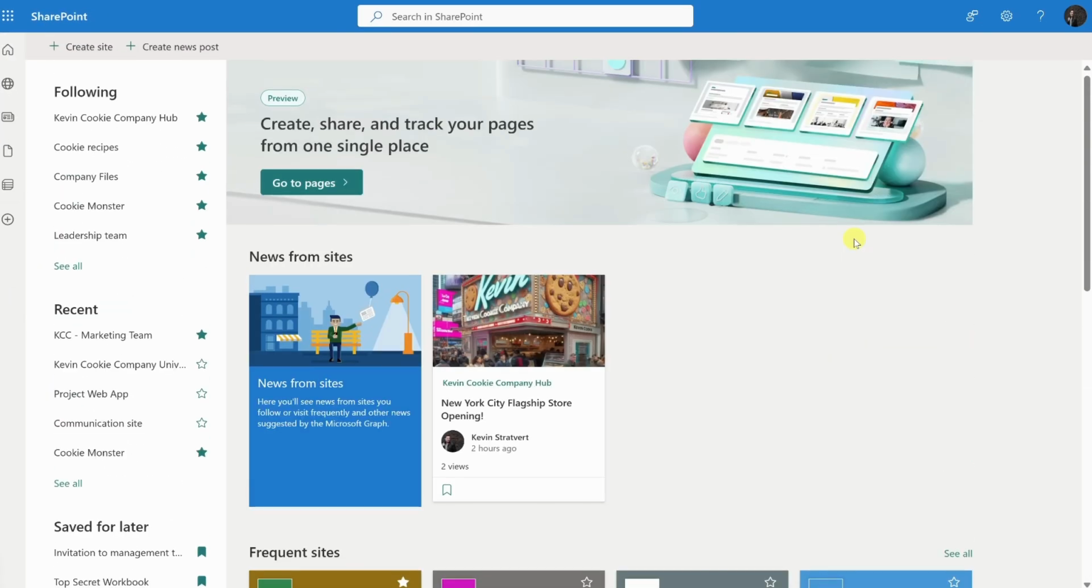I'd like to add an agent to the Kevin Cookie Company Hub. We use this site to store all of our most important documents for employees, like our recipes, our employee handbook, prices, and also customer orders. I'll click on this one.